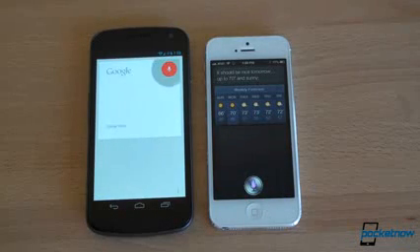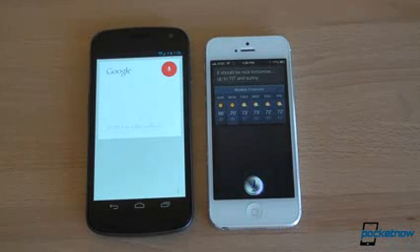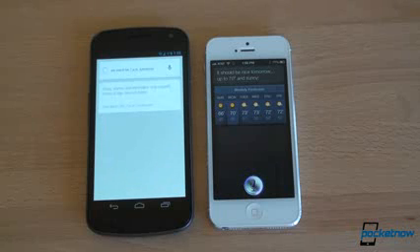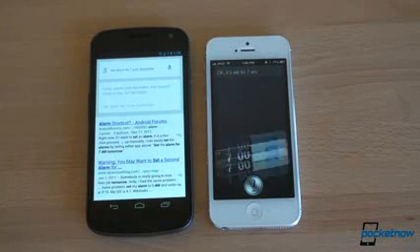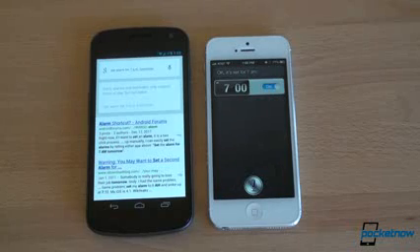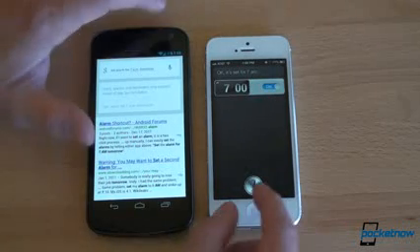Set alarm for 7 a.m. tomorrow. So our alarms and reminders only support time of day, but not dates. Okay, so there's a limitation. Let's do something else.